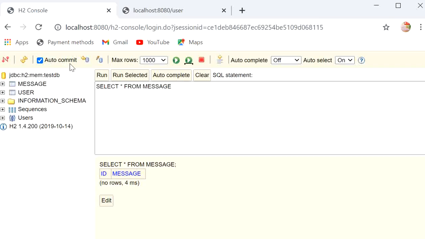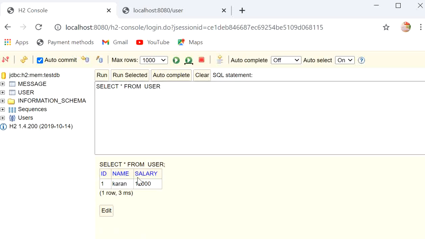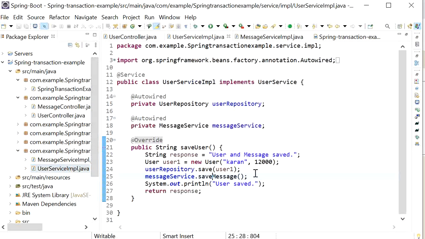So now I will go to database and check into message table. There is one record in message table. Now I will check into user table and one record in user table. So everything is saved into database successfully. But sometimes there will be some issue in our code.